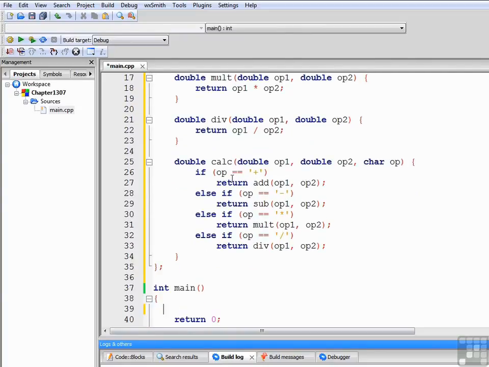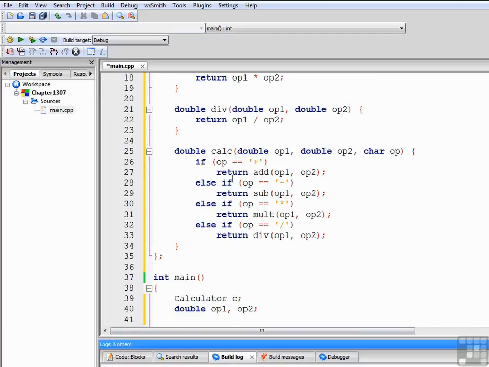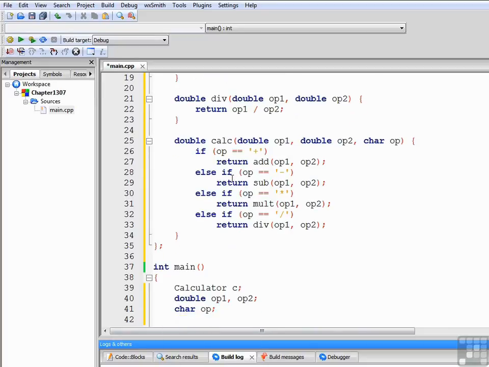Come down to our main program. Declare the calculator. Now notice that we don't have a constructor, but the compiler implicitly calls a default constructor, although in this case there's nothing to do at all. But we still have to declare an instance of the class. Then we need some variables, op1 and op2. We need an operator variable, op, which is char.